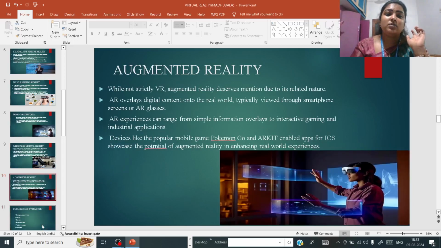And next we move on to augmented reality. Augmented reality is different from VR. For example, it deserves a mention due to its related nature. Augmented reality is overlaid onto the real world, typically viewed through smartphone screens or AR glasses. We use AR glasses to view new things or new images on top of what is there, with simple information, interactive gaming and industrial applications, through augmented reality glasses or software or PC, whatever it may be. Examples are the popular mobile game Pokemon Go and AR-enabled apps for iOS, and all augmented reality enhances the real world or hands-on experience.